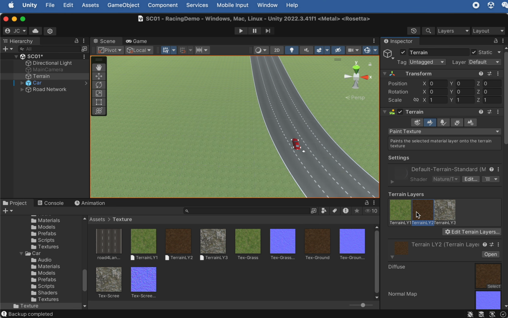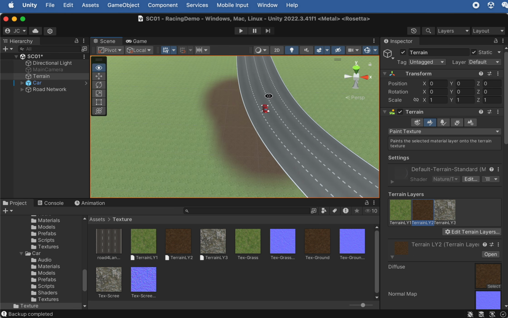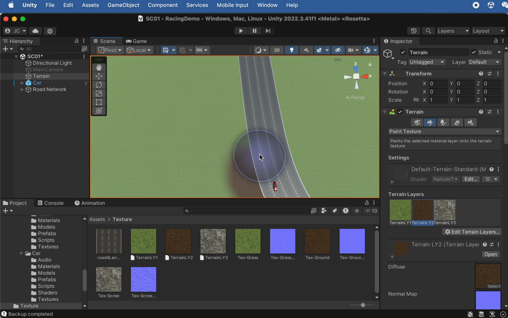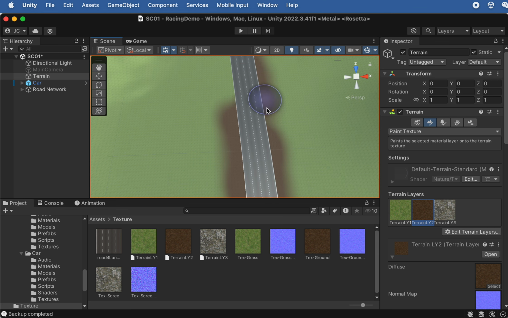You're gonna increase and decrease the brush. Okay, so with the layer 2 selected, if I paint, see, you're going to paint the second layer on top of the first layer. So here I just paint some dirt, just paint some dirt on the side of the road. And here you can pause the video for about 2 minutes while you finish painting this.